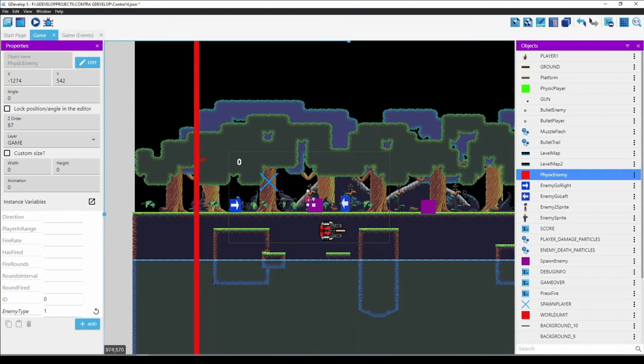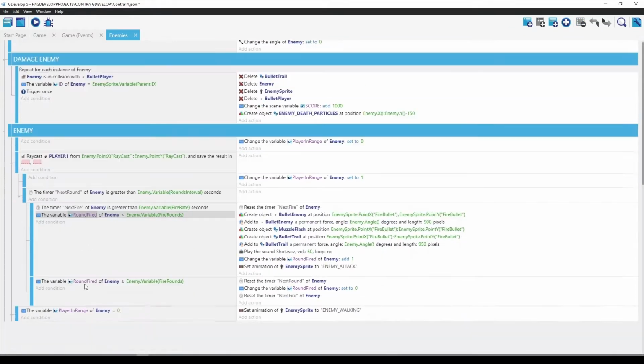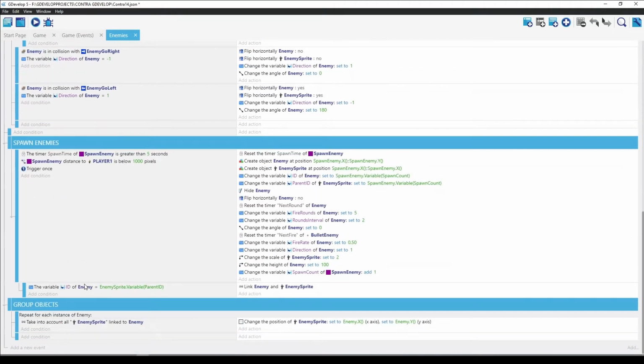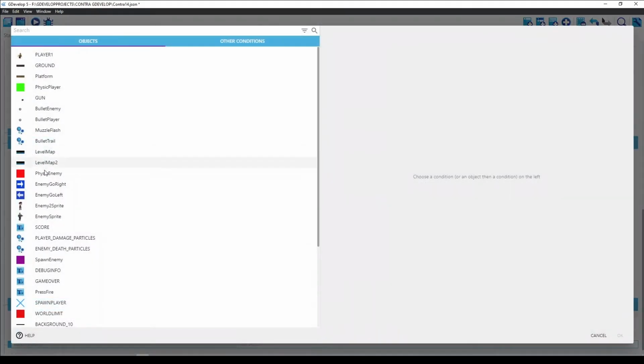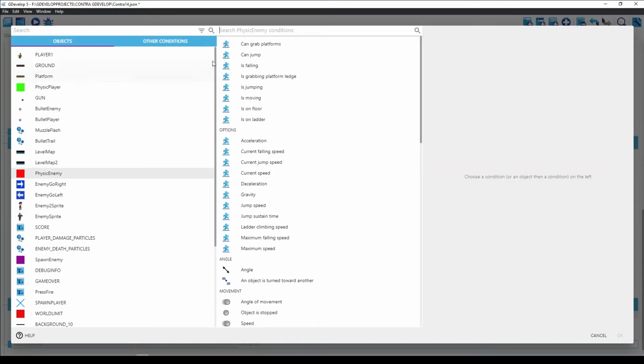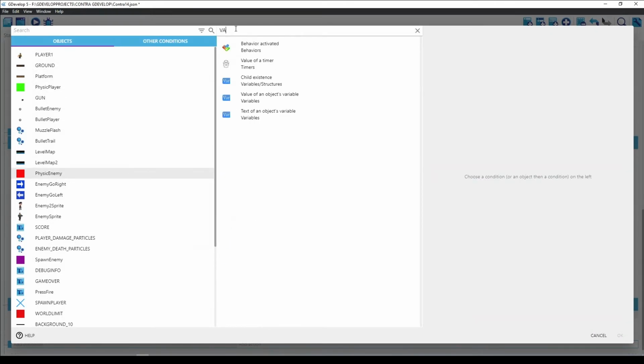Let's order the enemy's external event a little bit to start, including different options of execution based on different types of enemies. If you have not yet opened the enemy's external event sheet, time to open it. Scroll down to the bottom of the event sheet. You should see there the group objects, where the sprites' positions are updated based on their physics counterparts. Let's create a new event, and add a new condition where we are checking if the variable enemy type of physic enemy is 0, being 0 the basic enemy.